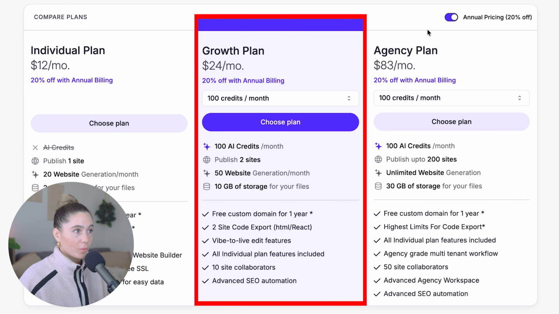Then we've got the growth plan, which is $24 per month, and this is 20% off with annual billing. Also, it depends on how many credits per month. This is 100 credits per month. So you can also publish 2 sites, 50 website generations a month, 10 gigabytes of storage for your files, and then you get free custom domain, 2 site code export, vibe to live, edit features, all individual plan features included, 10 site collaborators, and then advanced SEO automation.